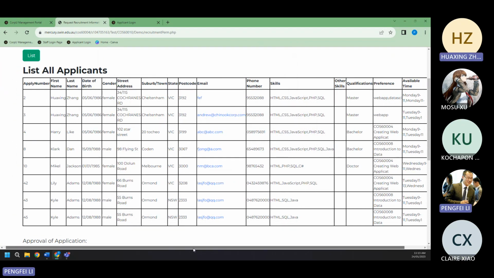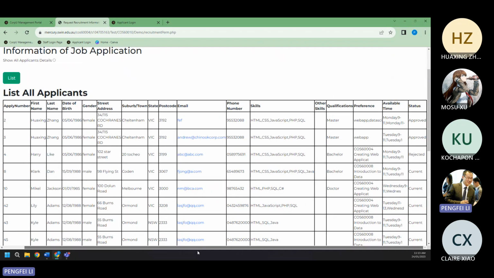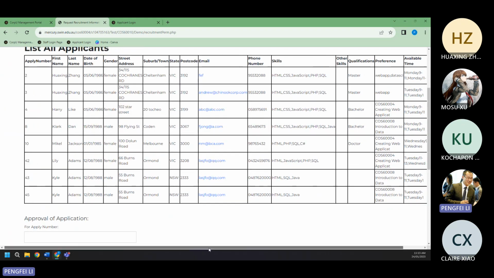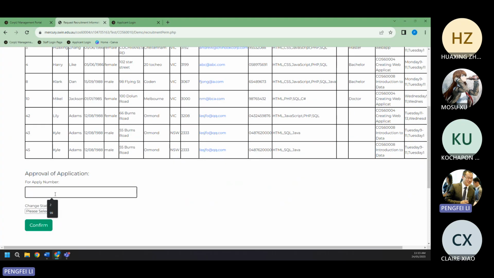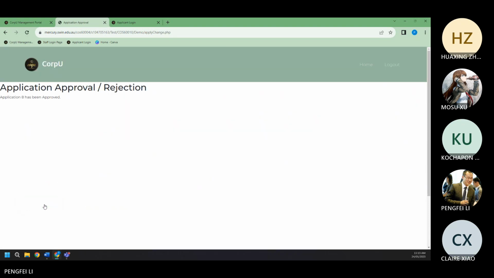And if you feel one of the applications is good, then you can approve or reject it. For example, number 8 is currently in the current status. If you want to change it to approved, you can simply put the application number here, then change it to approved. Then it will display the message saying 8 is approved.